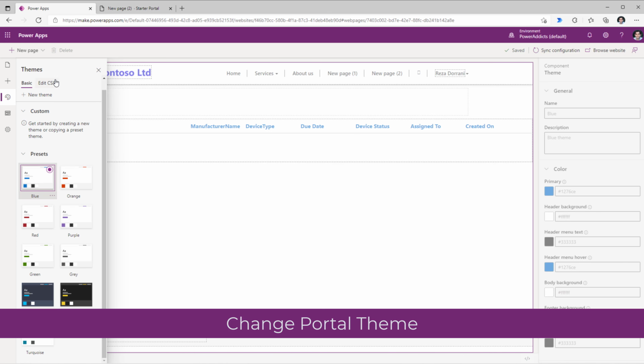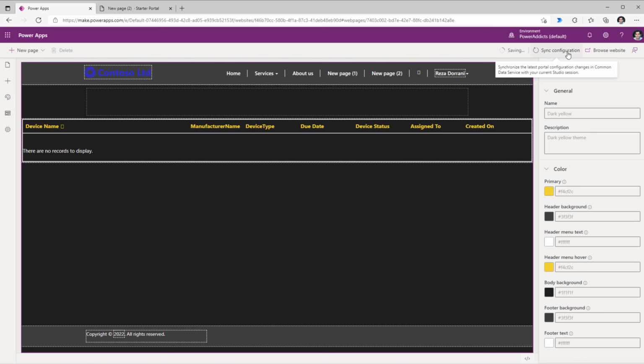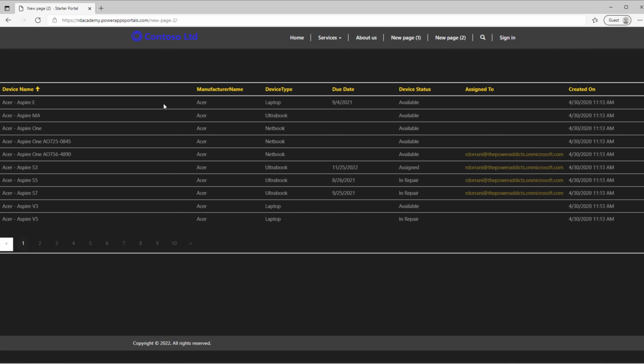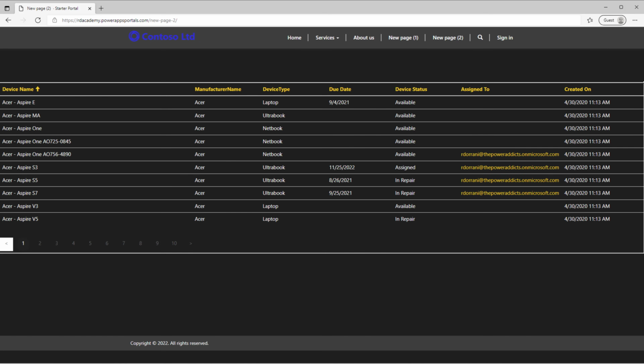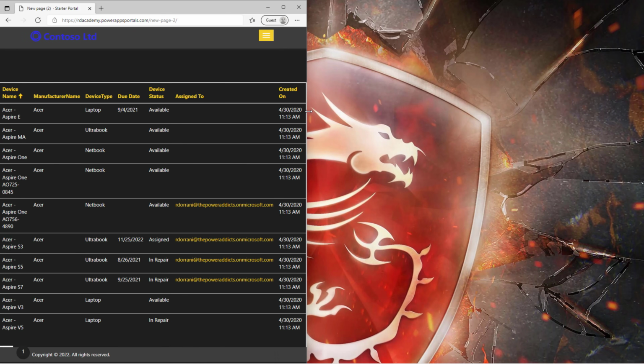There are some preset themes that are provided for us. You can also upload your own custom CSS. Let's say I pick the dark theme here, sync the configuration changes, and browse the website. I can see the theme of my app has changed. Portals are also responsive by design, and we can see that in action.